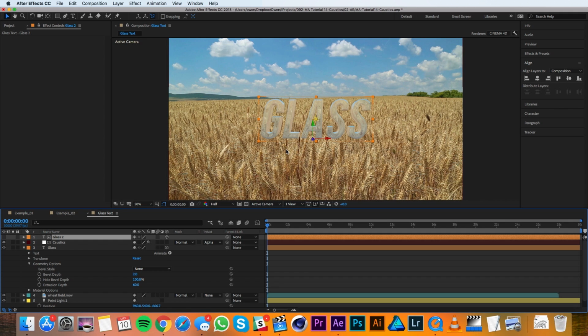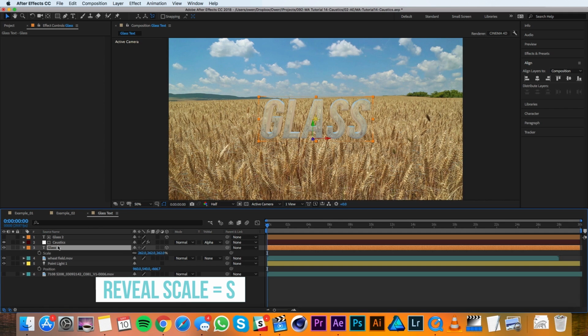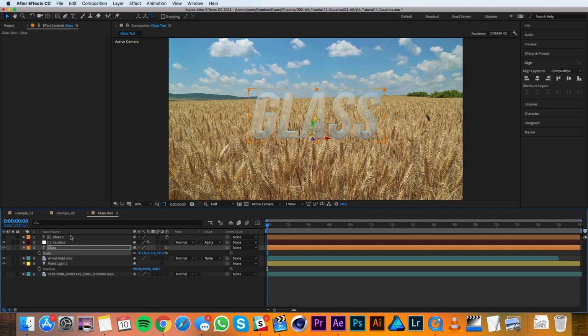My text is feeling a little small right now, so I'll go back to the original text layer and pull up its scale with S, and I'll bring up that value a little bit. And you'll see that my mat scaled with the original. Things are looking really good now. I'm just going to refine the look of the glass to finish up.